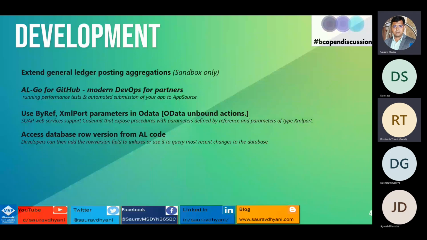When I say ALGO for GitHub, this is not limited just to GitHub. If you're using DevOps, you can utilize the same scripts in your DevOps. Microsoft has already exposed it on GitHub. You can just clone it and use it on your source control if needed.